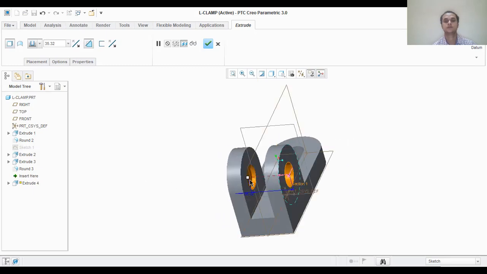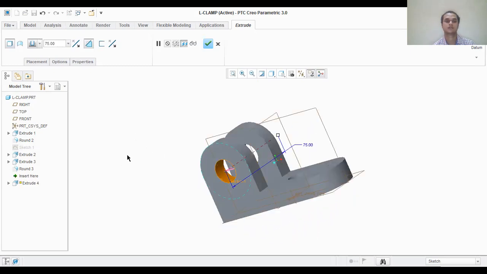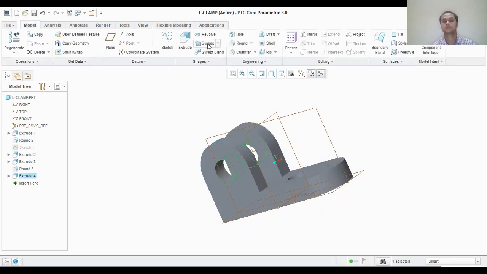So what I do, I need to enter the value, or else I can select this one and drag. If I drag this one and it comes out, when the object is done, click on OK so that it will be complete.